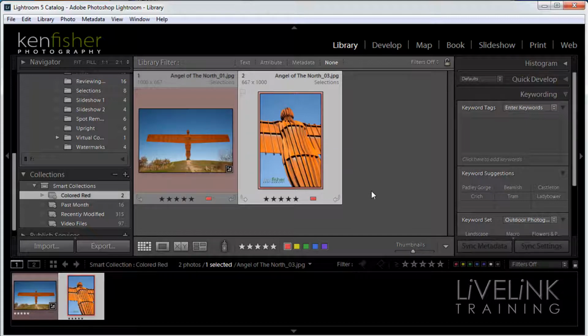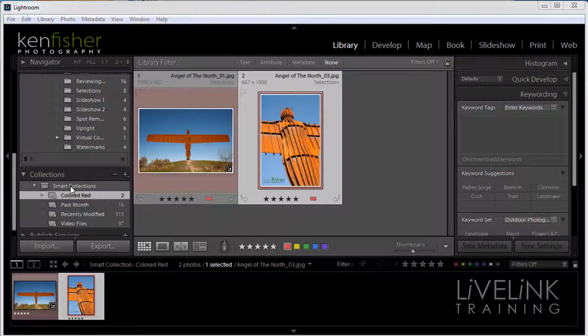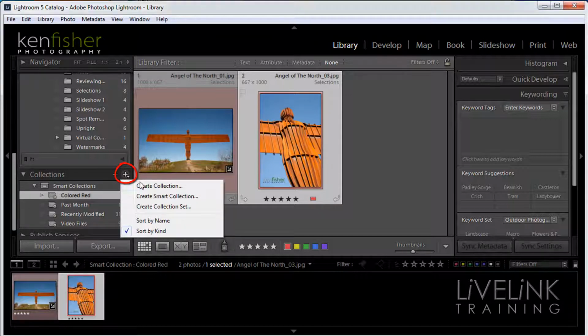How smart is that? Now you're not just stuck with these pre-built smart collections. You can create your own. Let's say I want to keep track of all my bestest images, all my 5-star rated images. So okay, let's make a collection to do that. I'm going to go back to my smart collections, go to the plus, and create a new smart collection.